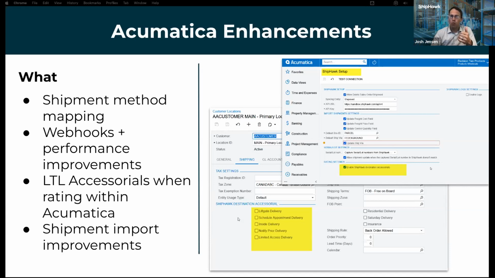We've also implemented webhooks to drive better performance improvements. This is really a major thing. You're not having to sit around and wait for the response. The webhook allows you to asynchronously get that information back to get better performance when you're using Acumatica. We've improved and expanded our accessorial support when you want to send out accessorial information with shipments going out of Acumatica. And then also we've made some improvements to the way that the shipment imports are done.